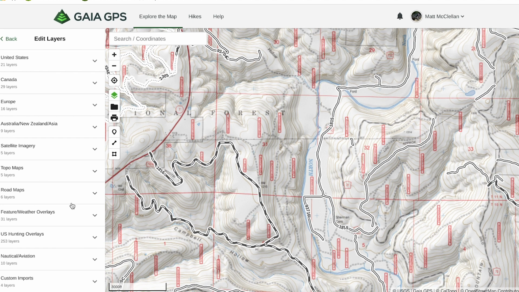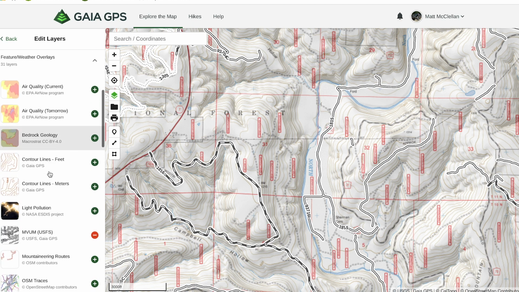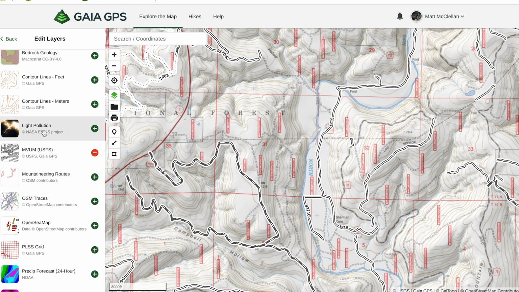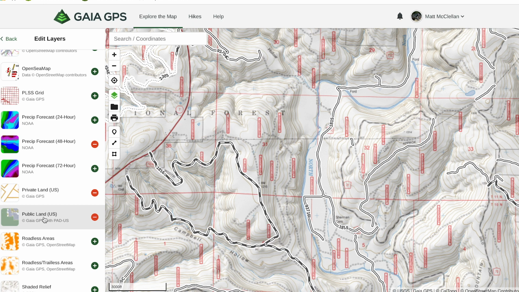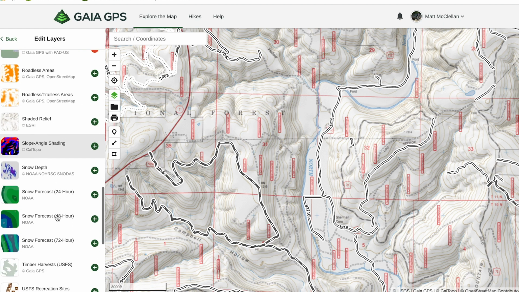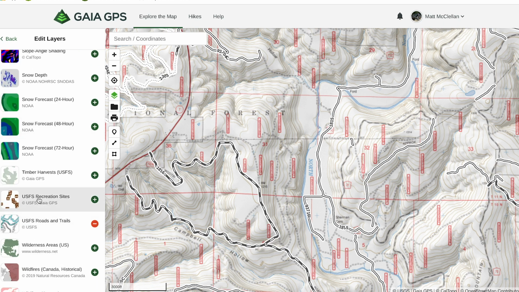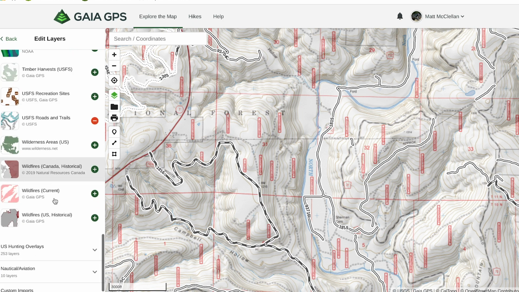But go down here, the MVUM layer is found in the features and weather overlay section. A lot of neat stuff in here. If you're a photographer, this light pollution layer shows you the dark skies. Here's the MVUM layer. You even have precipitation forecasts. I've used this, it's actually pretty cool. Public land, I use that from time to time as well. Great to know if you're traveling through someone's private property or not. USFS recreation sites. I mean, there's so many options in here, wilderness areas. But that's where you find this stuff, is in the features and weather overlay.